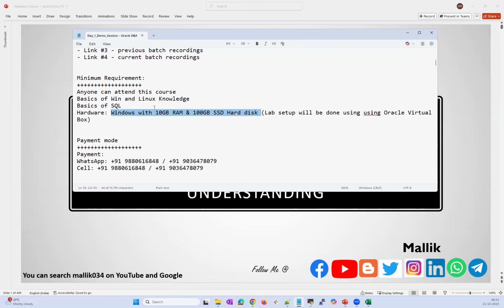Right. And if you know the basics of Windows and Linux, that's well and good. If you don't know, you need to put in some effort and learn those things in parallel along with this course so that you can be in sync and understand clearly. Otherwise, you need to watch the recordings again and again if you're lacking in Windows, Linux and SQL.